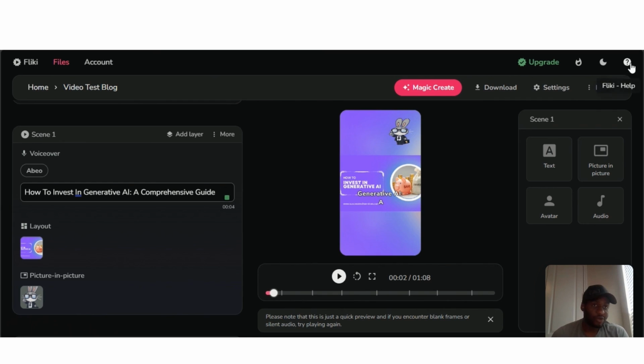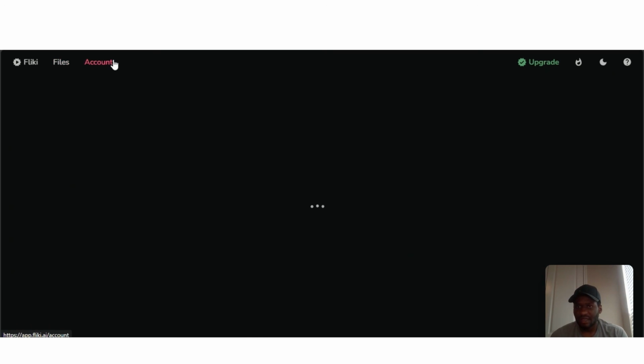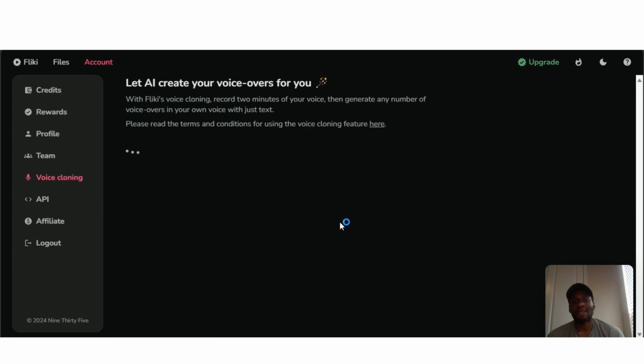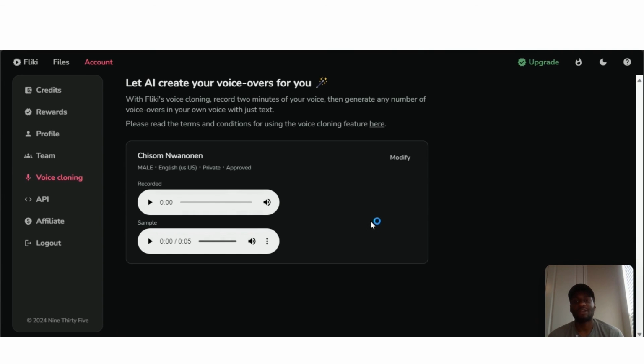Oh wait, before we go, I'm going to show you guys something else. There's something called voice cloning that they have. I've almost used up all my credits. And then click on voice cloning right here. And if you're on the premium plan, then you'll be able to read the terms and conditions and then clone your voice. So let me just show you guys what I created so far so you guys can listen to it.